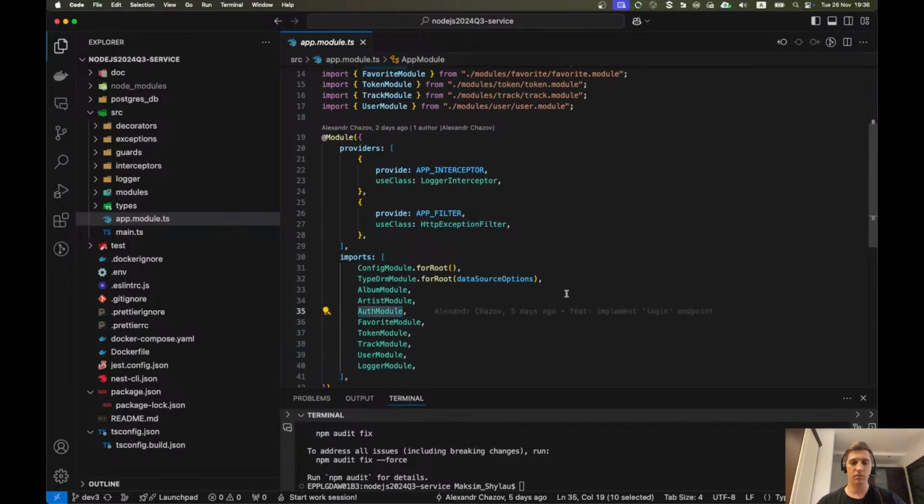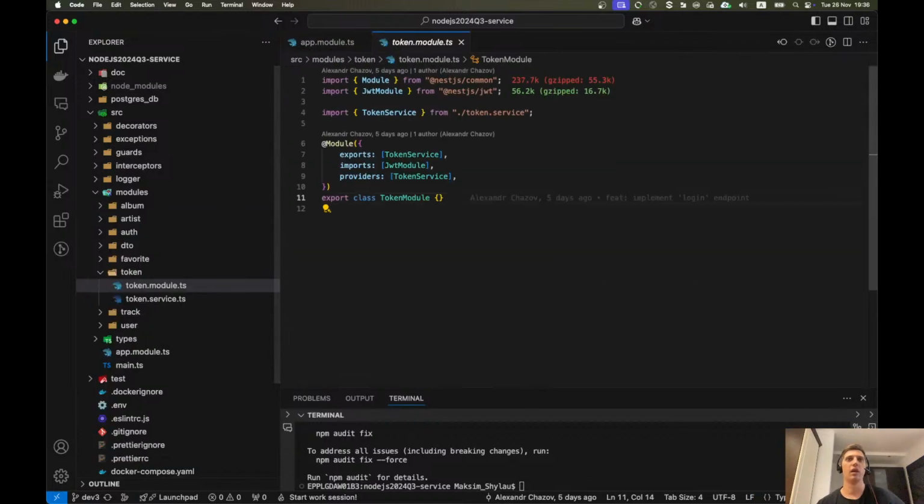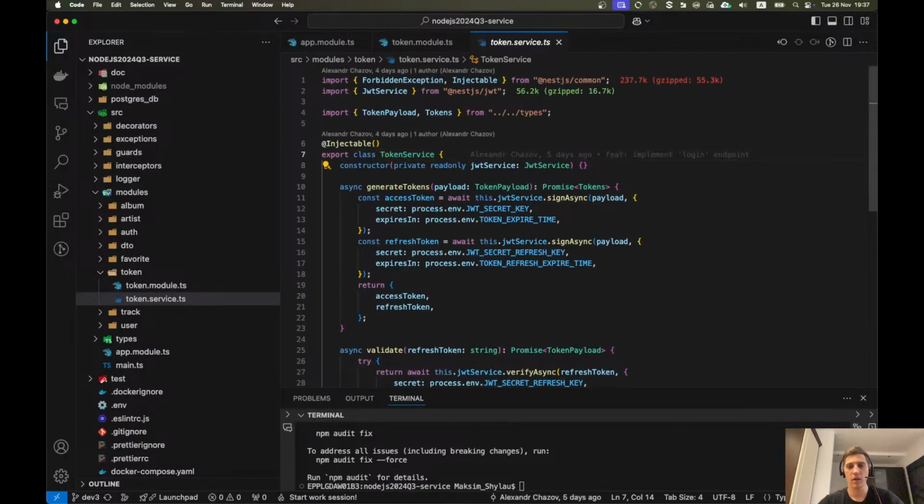So let's see how token module works. Okay, so this is just a module. We import JWT module from Node.js. Let's take a look inside. We import whole JWT module from Node.js. And to be honest, I don't think we need whole JWT module to be imported. Probably JWT service from this module should be enough. Let's take a look at the token service implementation.